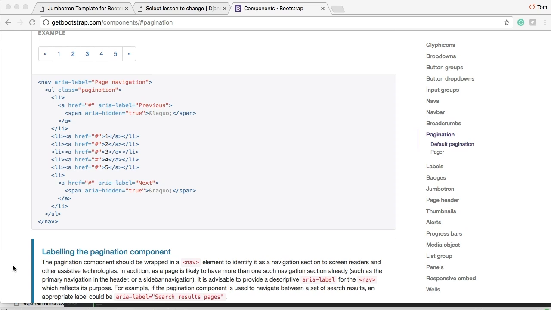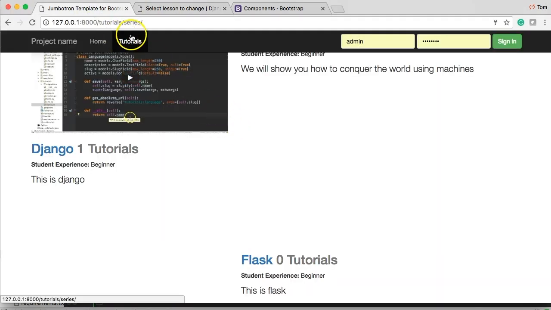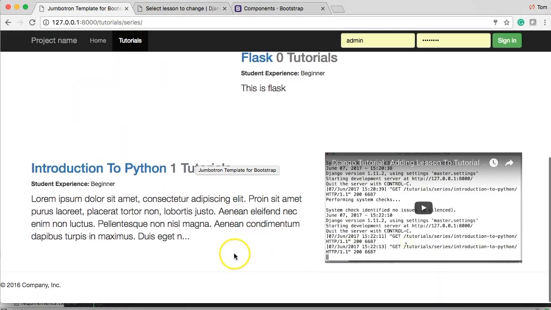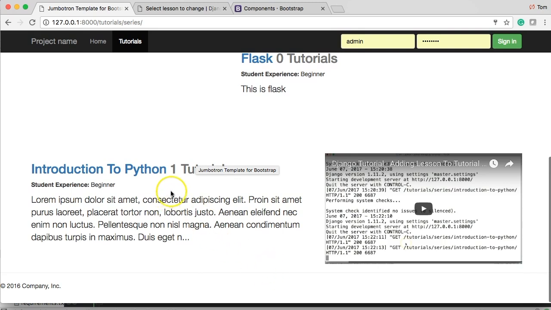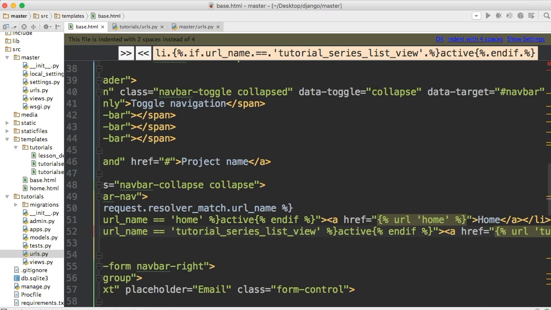So let's get started. First things first, since we're using Bootstrap, we're going for this look right here. Hopefully we can come up with that. In our tutorials, we're going to put it down here at the bottom. So go over to your text editor, in your views.py file. Let's open that up.